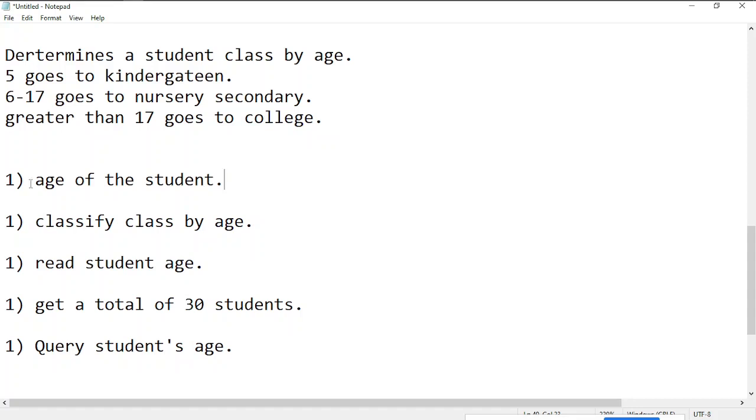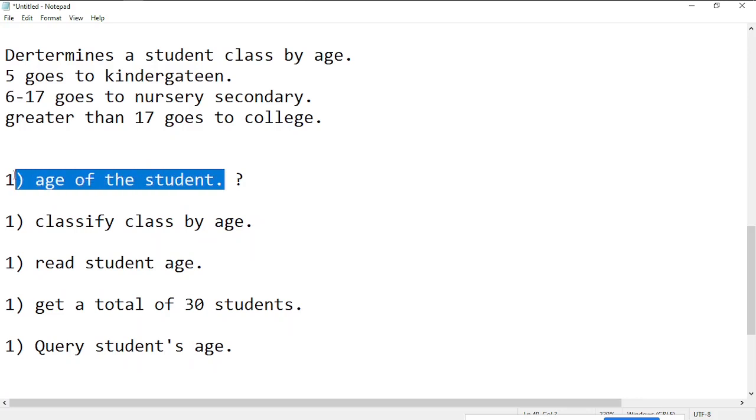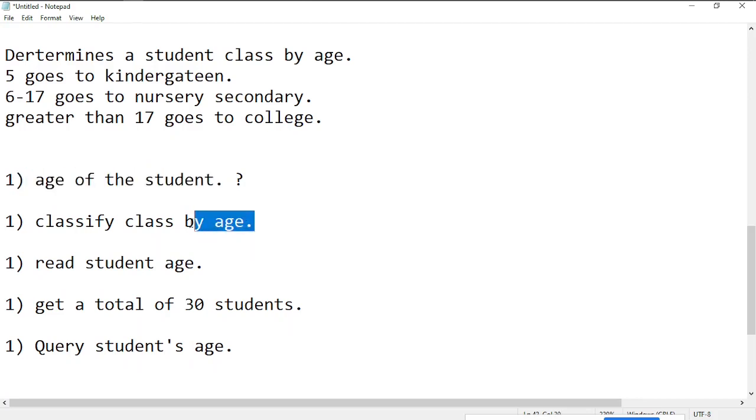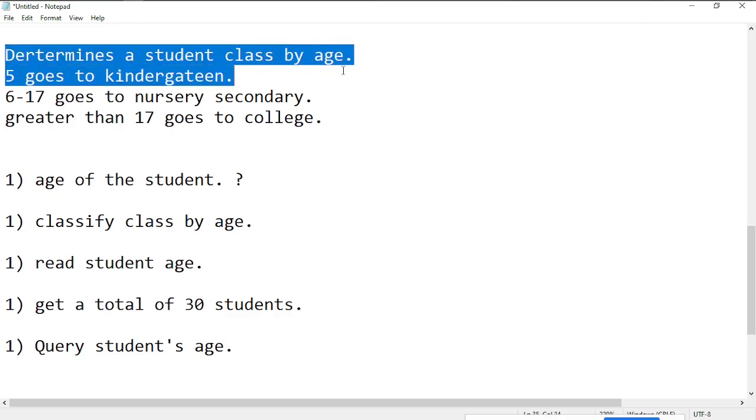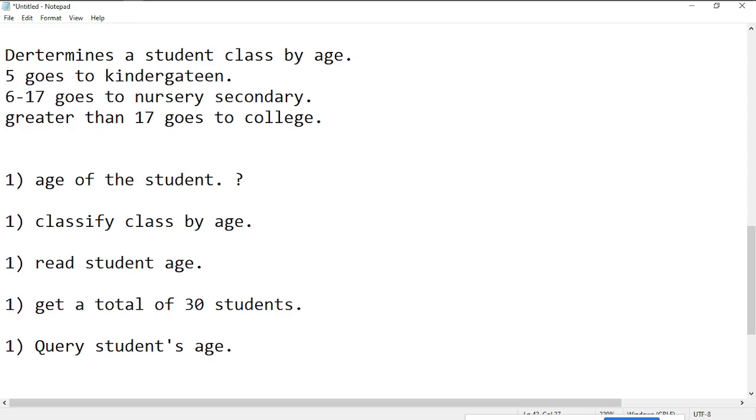So if I say age of students, the question is, am I asking the age of students, or I'm going to tell the computer the age of students? So this is the first question with this step. This step has a question mark because it's not yet complete. Now the next step says classify class by age. That's exactly what I want to do. So what's the step to do it? What's the step to do it?